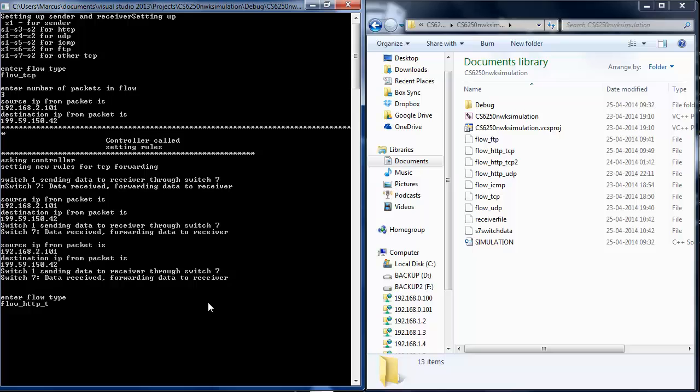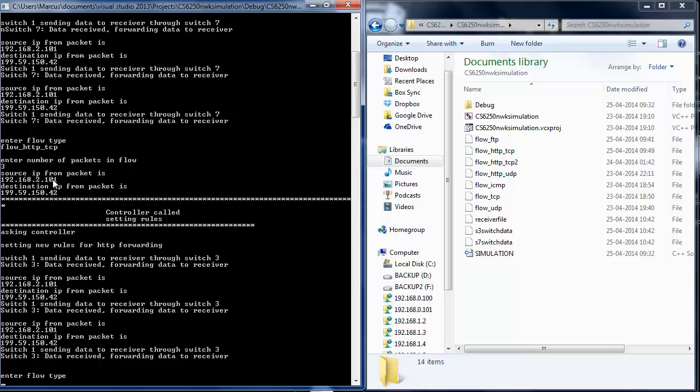Now we try an HTTP flow. As can be seen here, in spite of having the same IP addresses as the previous flow, the controller is called again to inspect the packet, and this time since it finds that it is an HTTP packet, it routes it differently. The remainder of the packets are then sent accordingly.